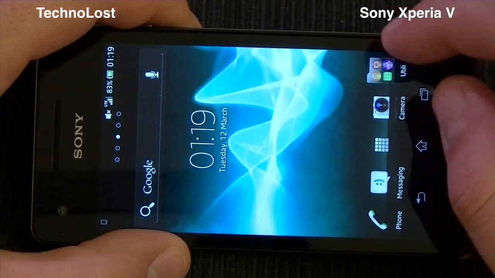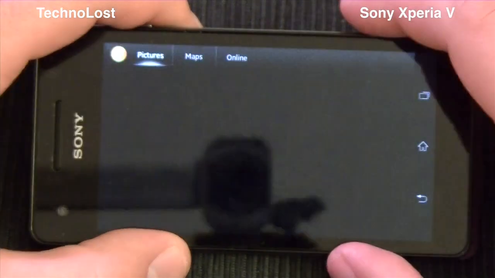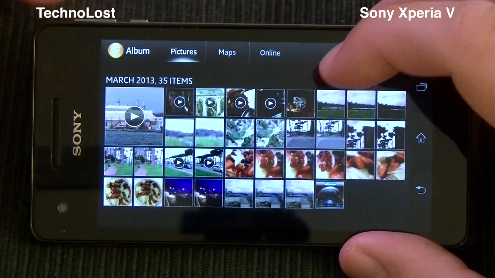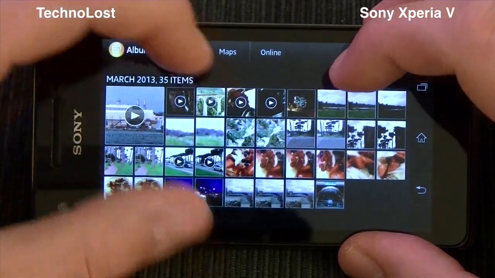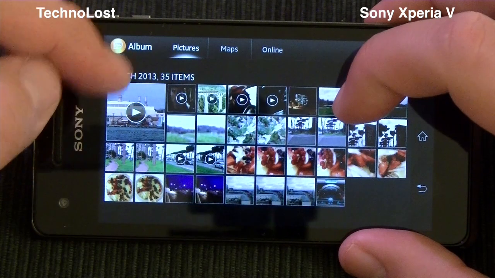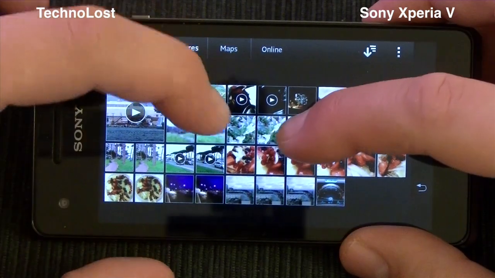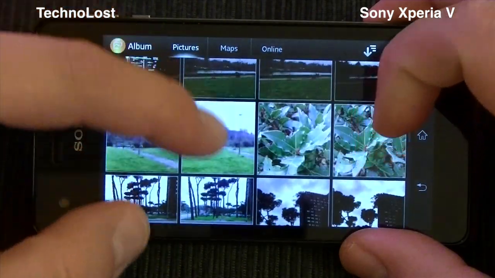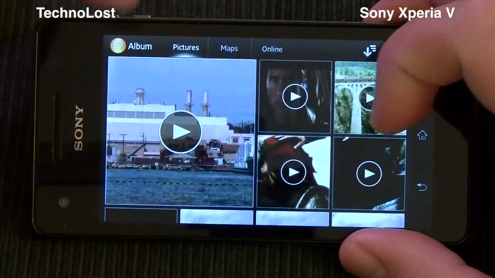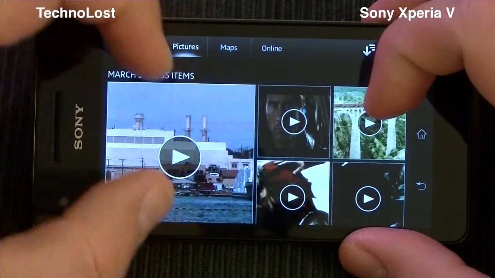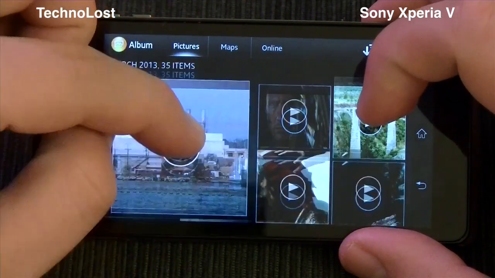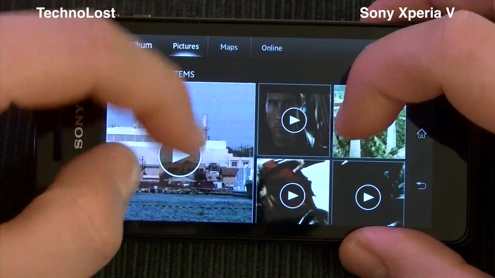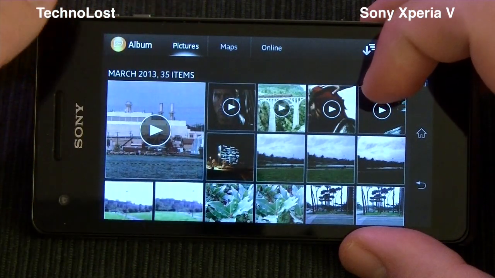So let's get into the gallery, which is called album. We have this very nice view where we have all the pictures and videos together, grouped by month like this. We can even decide if we want to zoom in a little bit and have bigger thumbnails, considering that we always have the last video or last picture bigger than the others, like this.